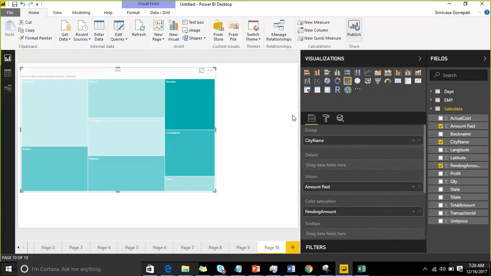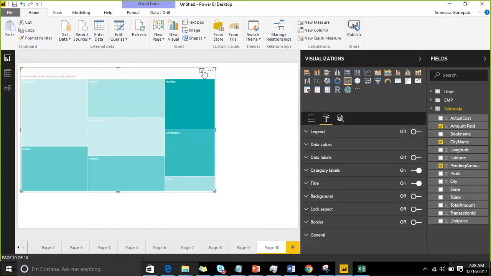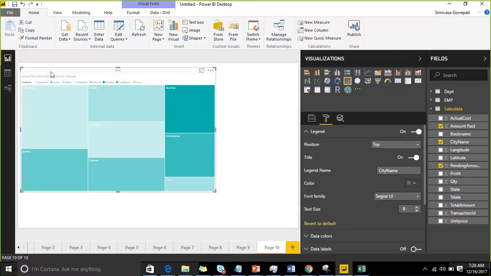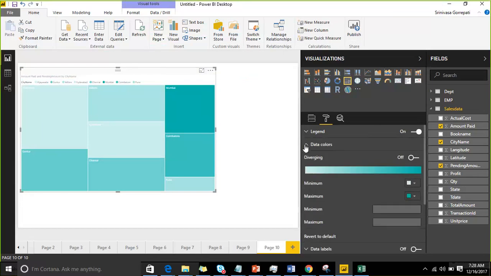Now the configuration, like focus mode, export data, show data, remove spotlight, that you already know. Legend, even if you enable a legend, will not make much sense. Why? Because we used color saturation, the color will get saturated, and that value scale is getting displayed. Anyway, legend configuration I already explained. And data colors. Previously you observed for each category you have a separate color, right? But here it is different, because based on the value the colors are getting changed.